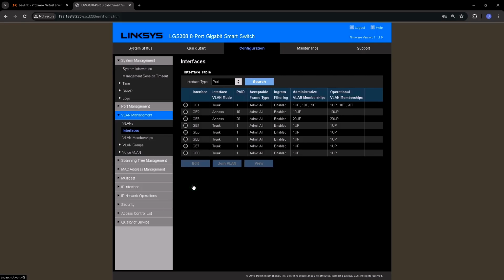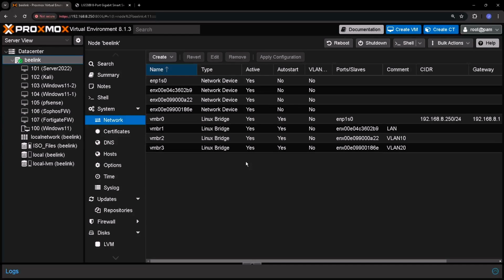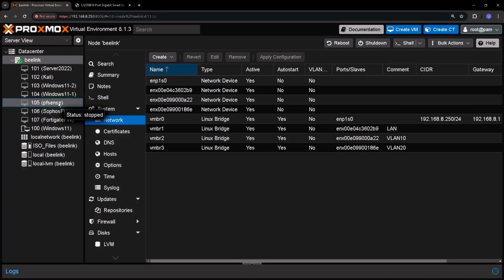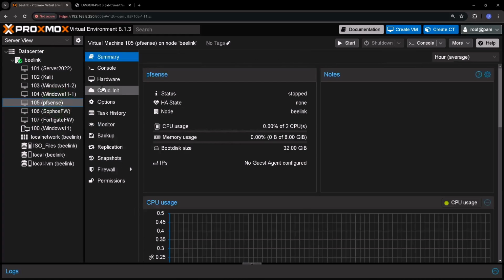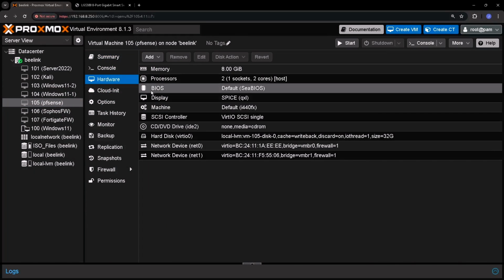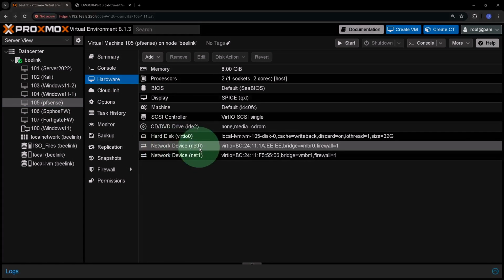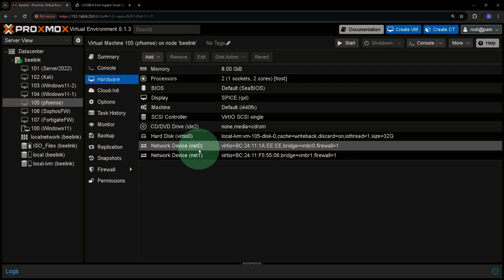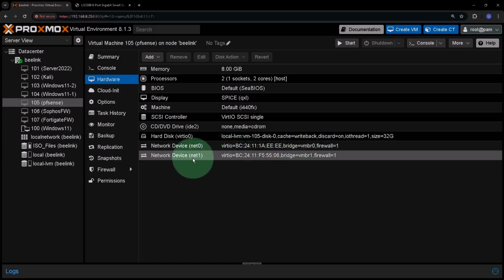Looks like we are done with the VLAN configuration on the switch. Back to Proxmox dashboard. Let us go to pfsense VM hardware section. I have two network adapters in here already. Net0 is linked to VMBR0 for the WAN. Net1 is linked to VMBR1 for the LAN.